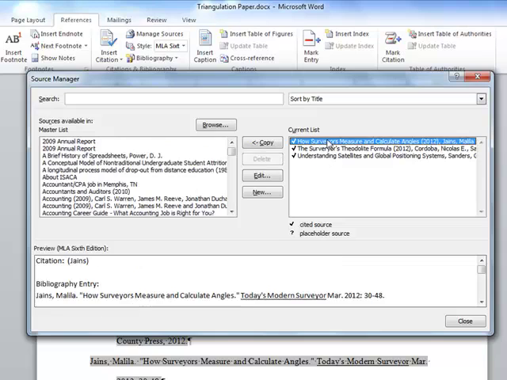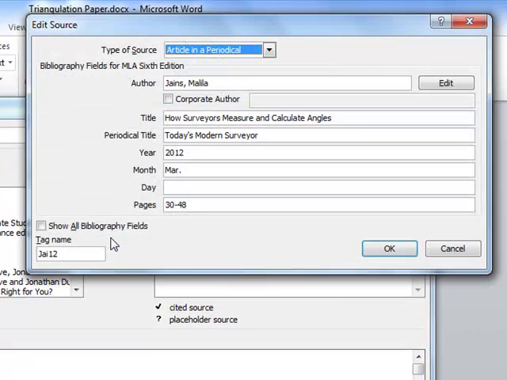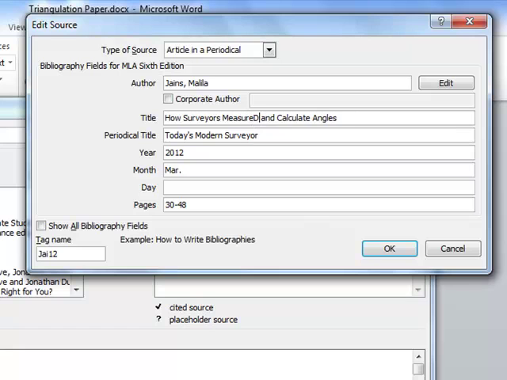This one right here. Okay, you want to edit this one. So what we're going to do is go into Edit, and we want to change it to "measure distance and calculate angles." Okay, how they measure distance and calculate angles. So you need to update that to make it correct.